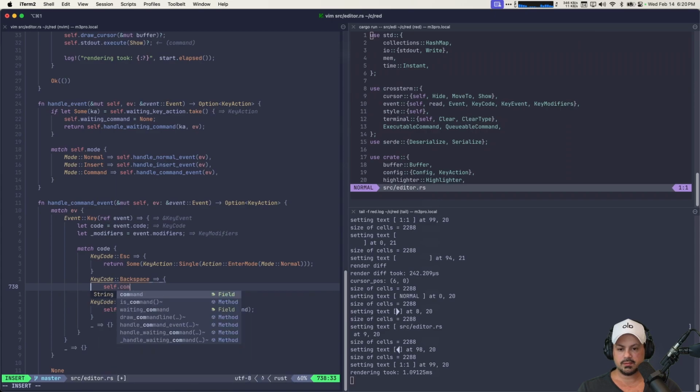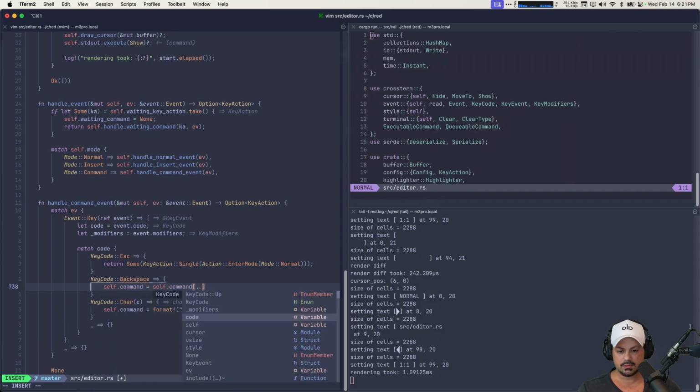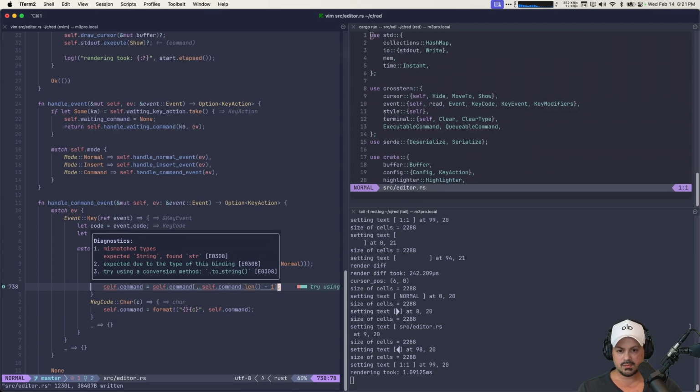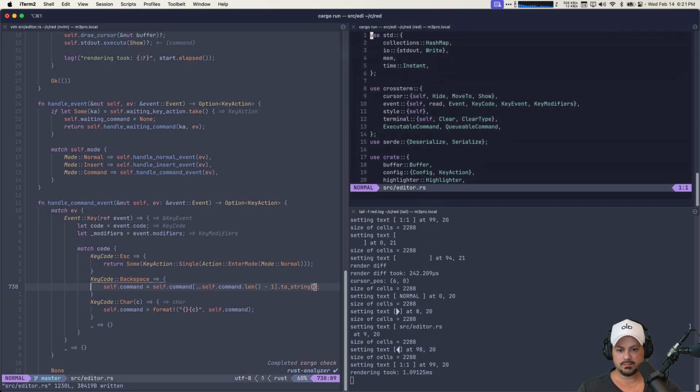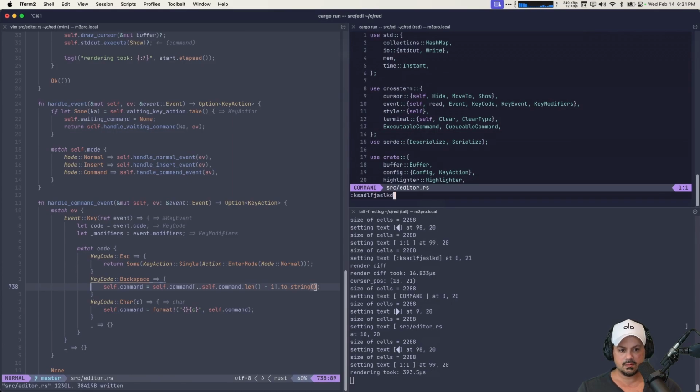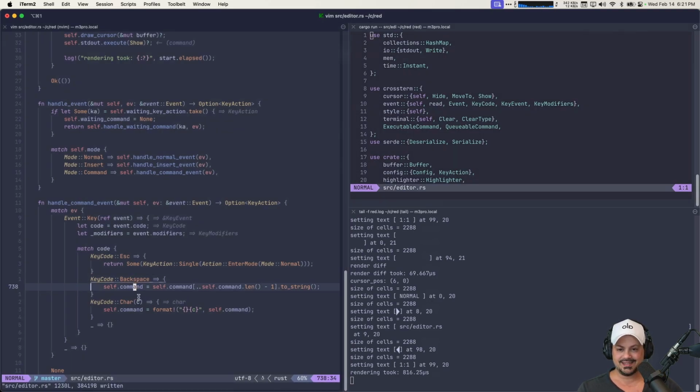And then self.command equals self.command. Can you do like this? Self.command.len -1. Is that something you can do? Mismatch type, expected string, found that. Okay. Then to string, maybe? Okay, cool. So let's try that. Okay. Yes, sort of. Okay. It seems like it's not deleting the rest, right?